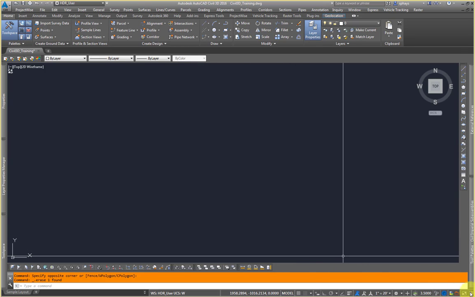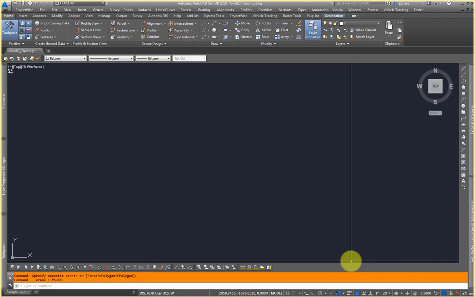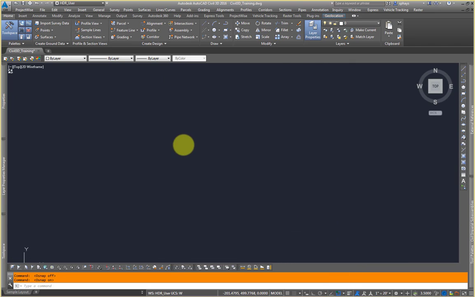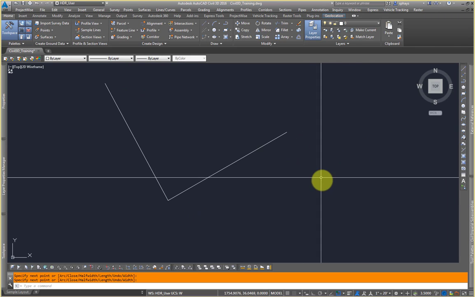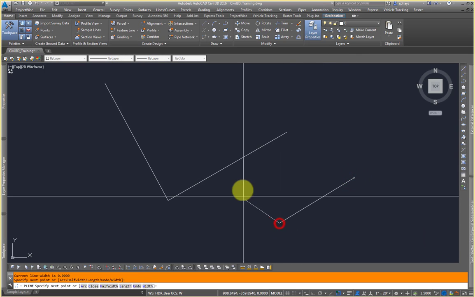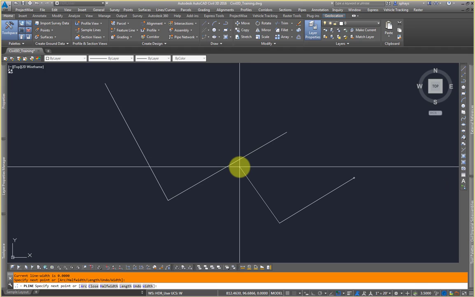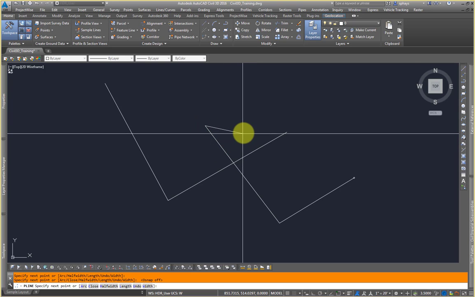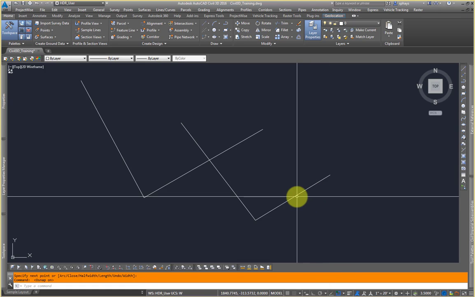F3, let's see, turn my snaps back on. F3 quickly just turns your snaps on and off. So if you don't want to come over here and click that, you can just type F3. And you can do that while you're inside of a command. So if I'm, again, drawing a line and I don't want my snaps turning on, I can hit F3 while I'm inside of a command, and it'll turn that off temporarily until I go back and turn it back on. Okay?